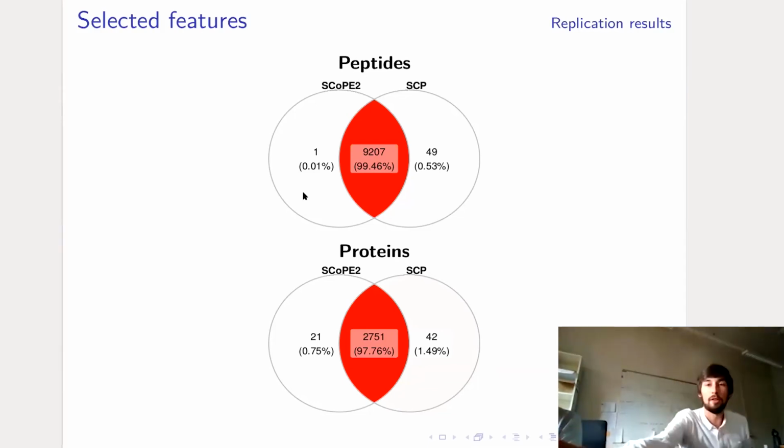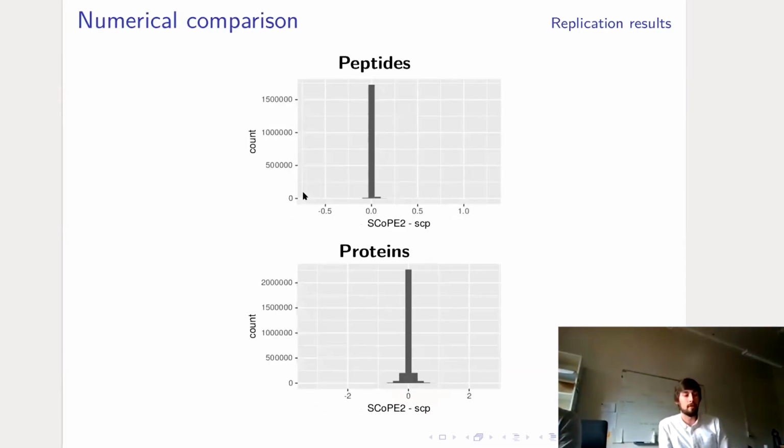Next, we can also look at the numerical comparison. The two graphs show the distribution of the differences between the two data sets. In order to do this, we had to subset for the common features and the common cells. The distribution for both data sets are sharply peaked around 0.